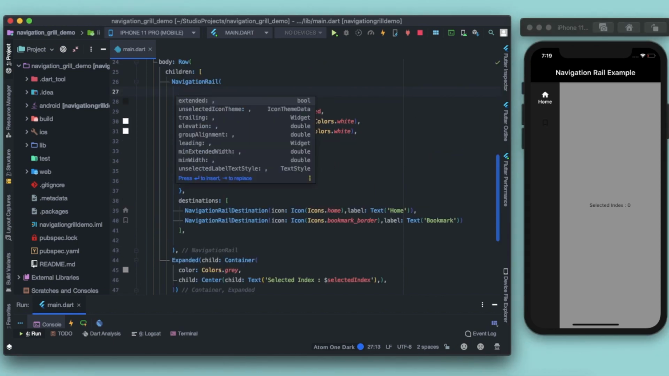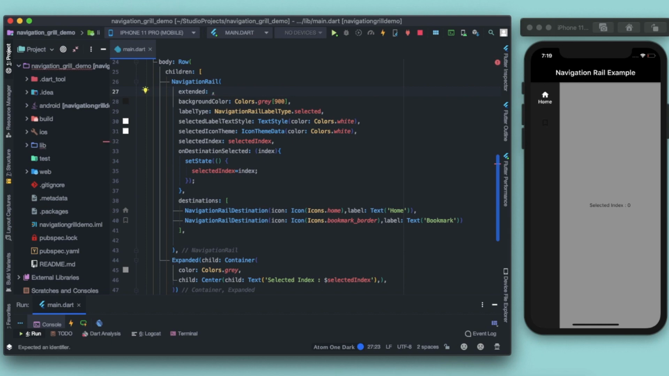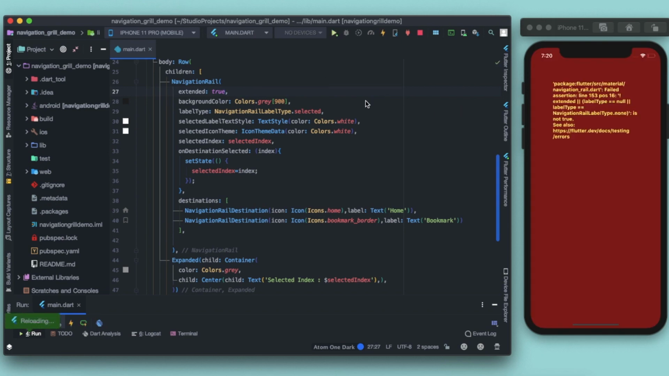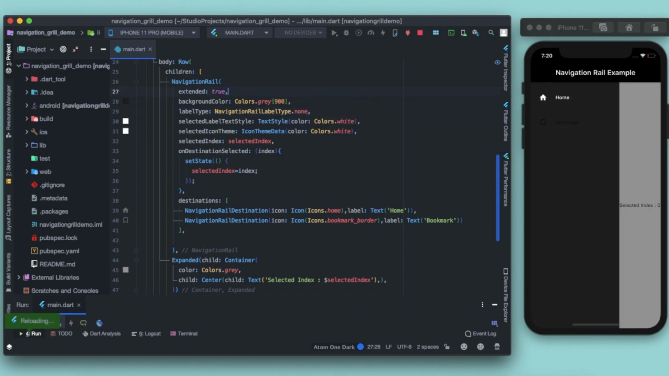Let's move forward. We have leading parameter, we have trailing parameter, and that's the parameter that we're looking, extended, right? If I set the value of extended as true, okay, now we get some error that this needs to be null. This need to be selected as null. Now save it, and you can see that the rail is now expanded.